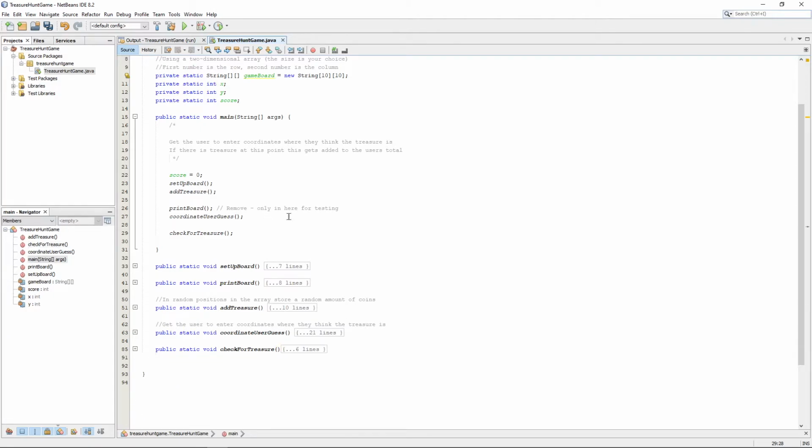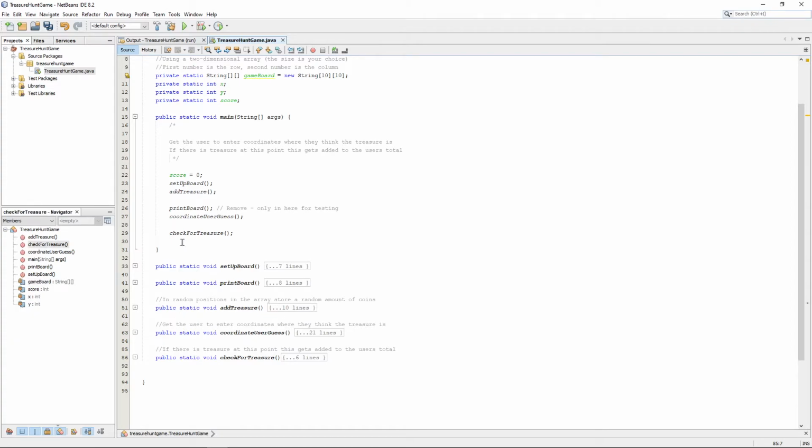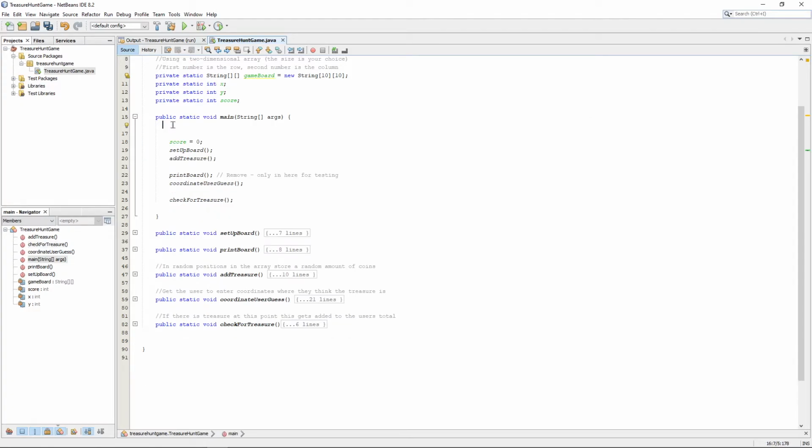Okay, what's the next bit? Oh, we've already done it. If there is treasure at this point, it gets added to the user's total. Okay, let's put that as a comment. So that's our method so far, and we've done all of those.